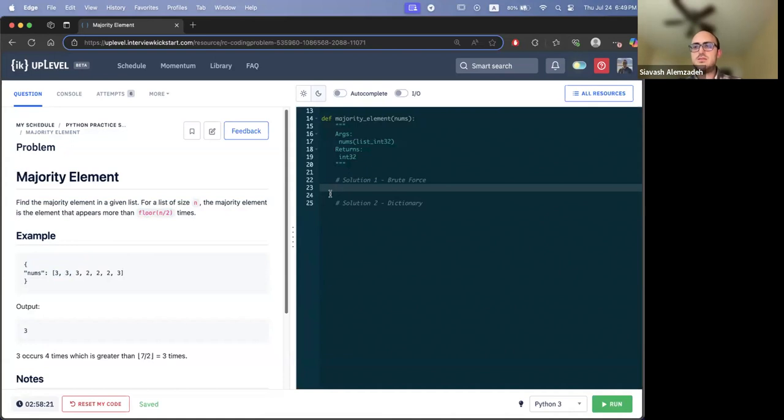I think you have already guessed why this is very inefficient, because each time we get to a number 3, we are counting it again. So do we really have to? No, not really. Let's do that first and then see how we can make it more optimized using a dictionary.